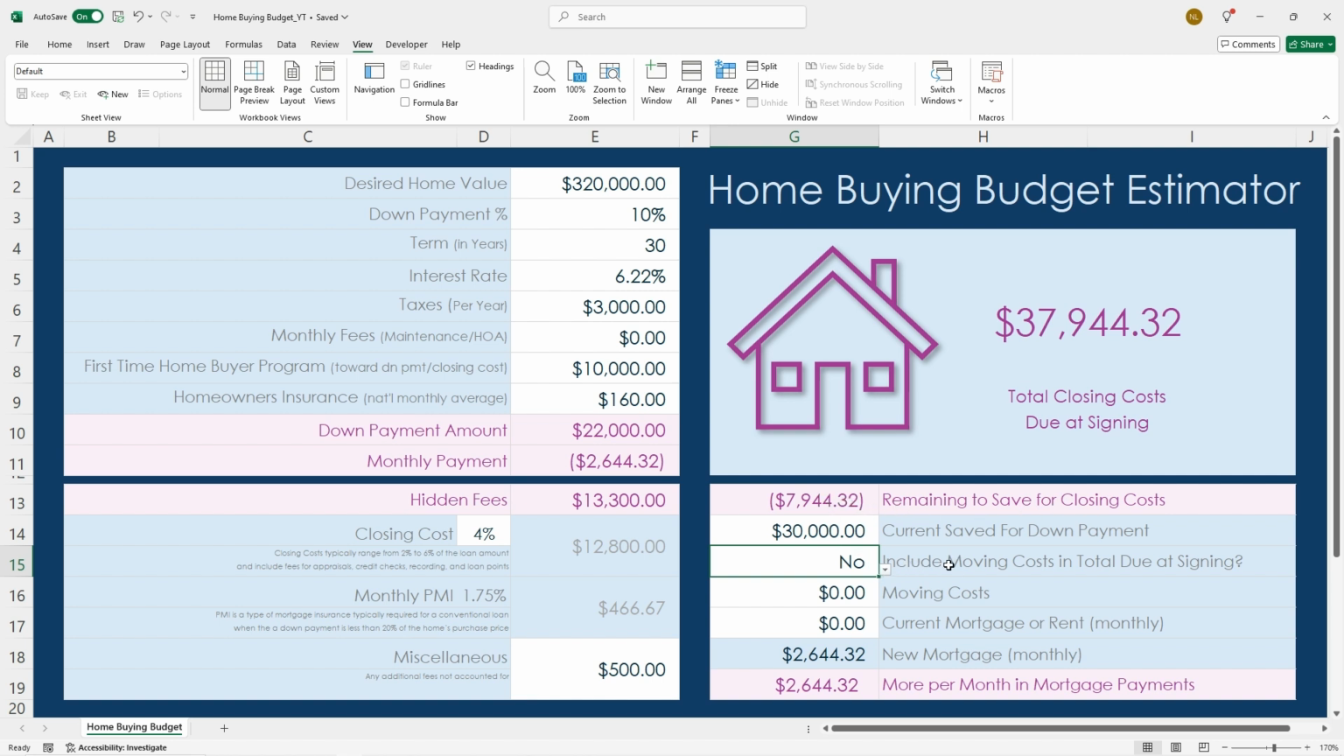Here there is include moving costs and total due at signing. So this is just a yes or no pull down. Let's pretend and say, yes, we want to include moving costs because that's going to be something that we have to account for. Otherwise, we may not have enough money for it. So let's just pretend it's $1,500 for moving costs. And I said, yes, I want to include that in the signing costs because that's just going to give me a total amount that I need to budget for.